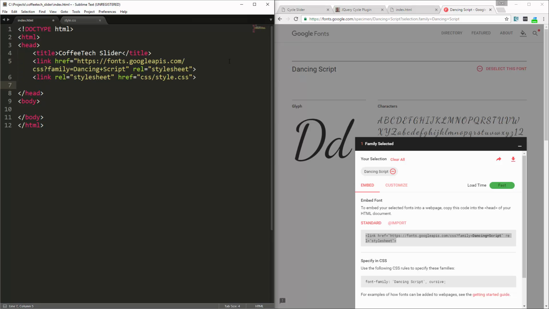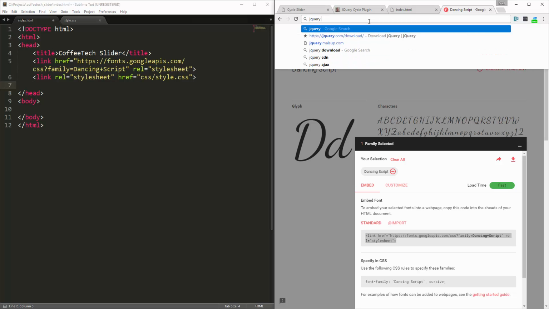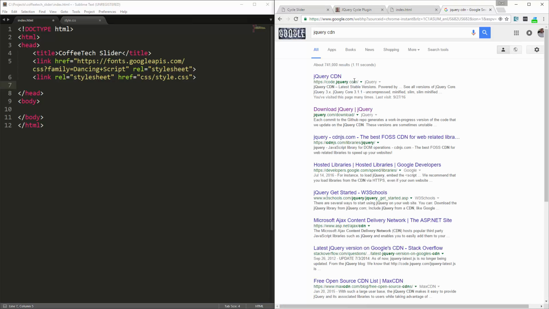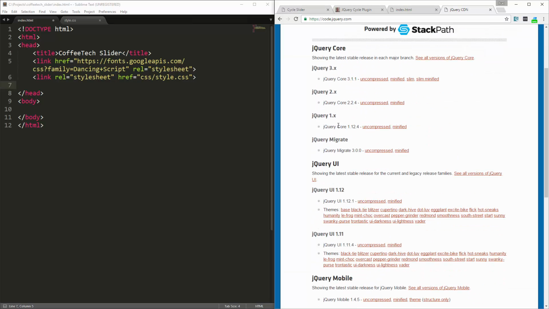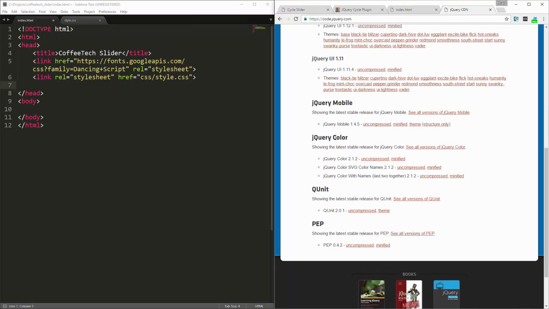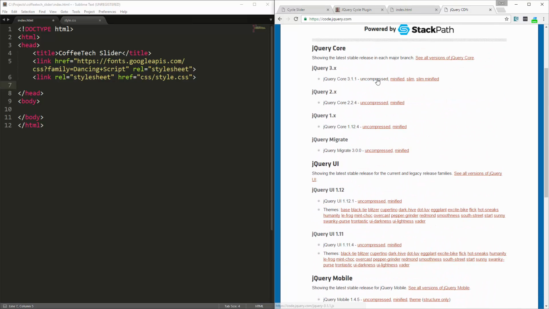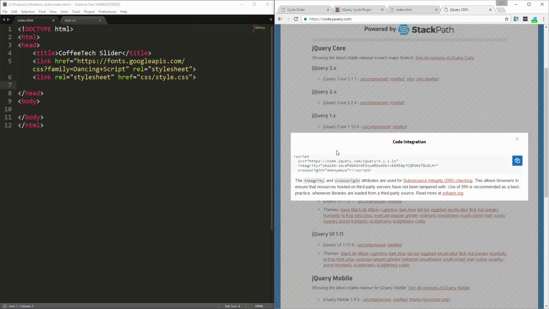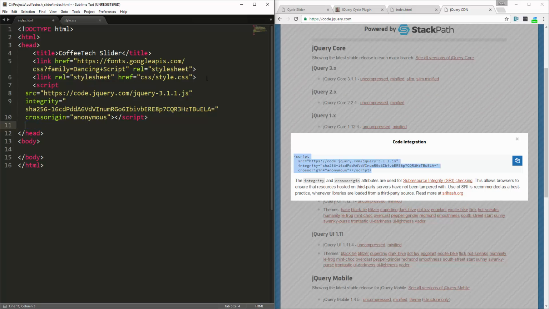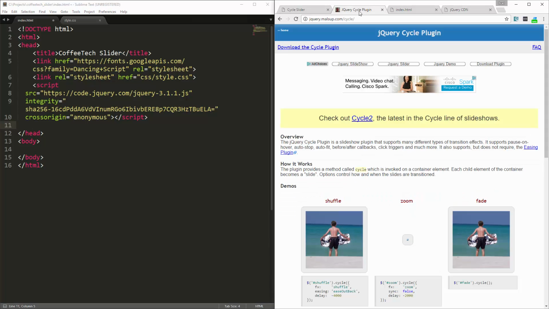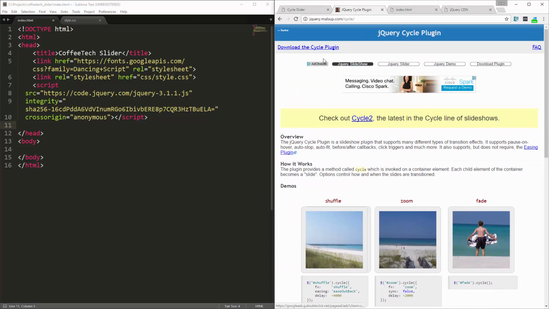Now we need jQuery so we can get the CDN. Say uncompressed, and we'll grab this script here, put that in. Then we need a script tag with the cycle plugin, so let's go there, and I believe there's a CDN we can use here.